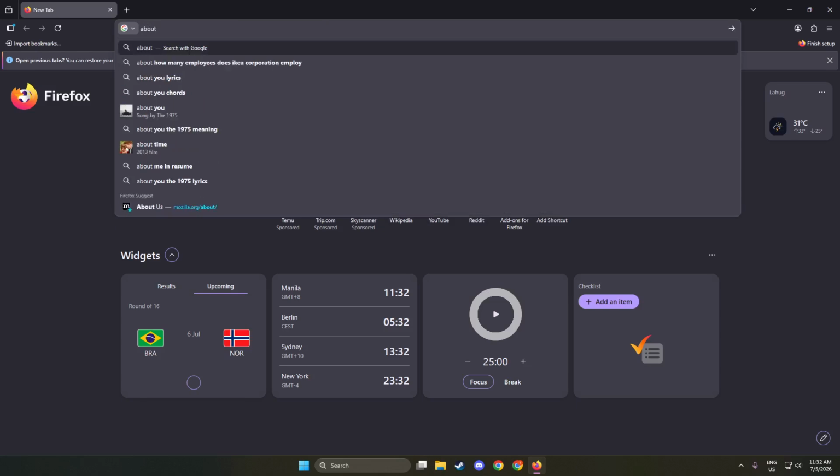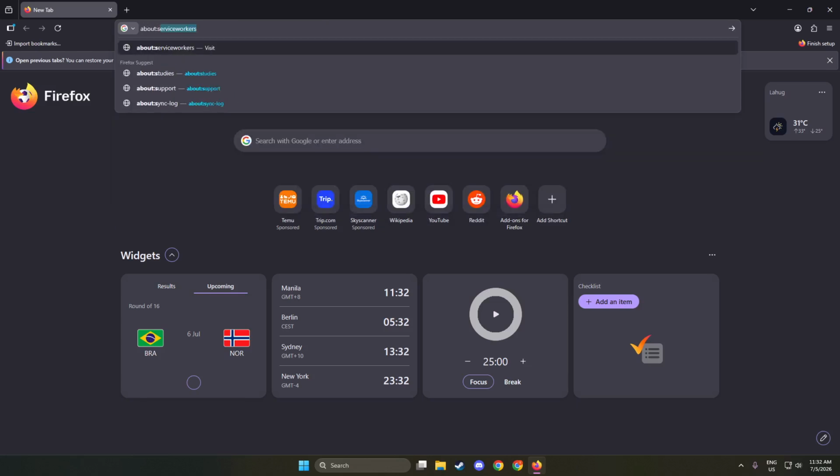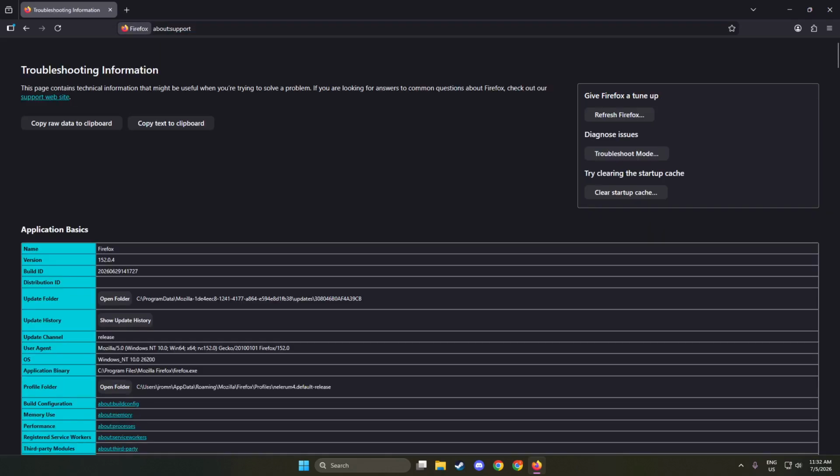Next, once the About Support page loads, look for the Refresh Firefox button on the right side of the screen. This button is usually displayed in a prominent spot, making it easy to find. Clicking this button is a crucial step because it will reset your Firefox settings without affecting your bookmarks and passwords. It's a great way to resolve issues without losing your important data.